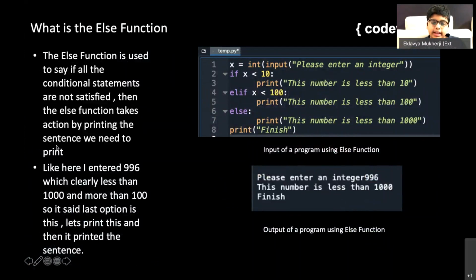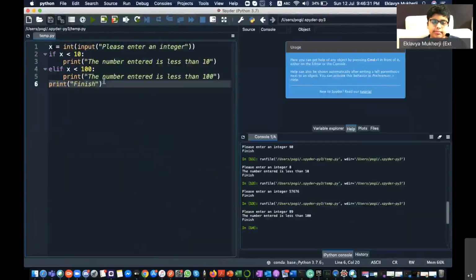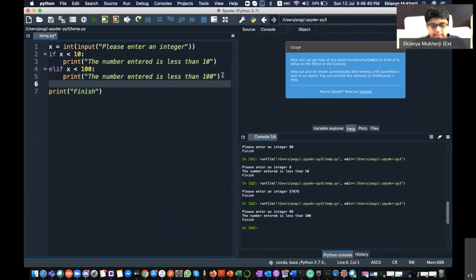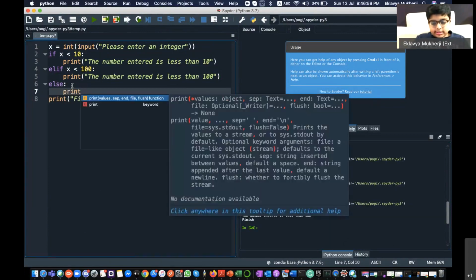Now we will learn about the else function. The else function is used to say if all the conditional statements are false, then whatever number the user enters, print the statement which is assigned. Now I'll just explain it. I'll just write else. I'll give no condition here because it says that whatever number is entered by the user, just print this. No other options left, you can basically say.